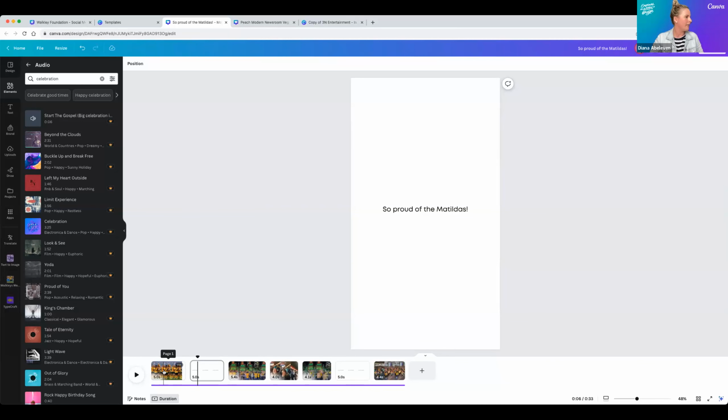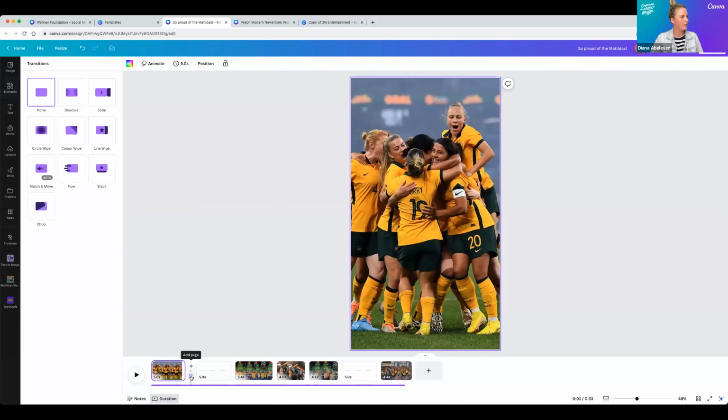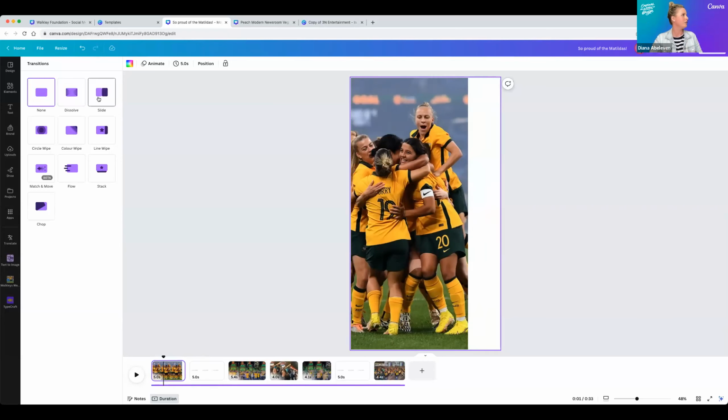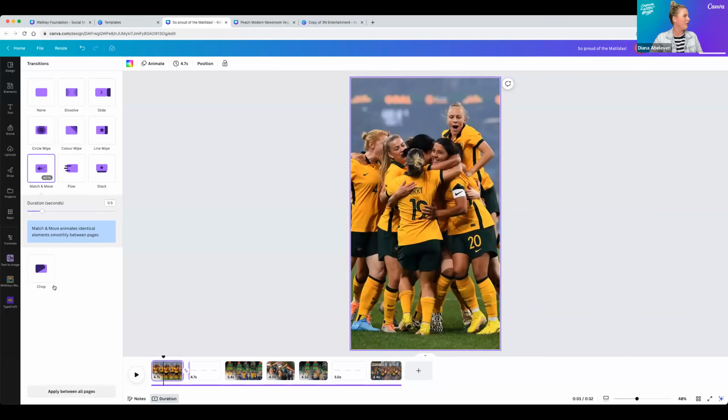In the middle between each of these different sections, here you've got your transitions. So your transitions is going from one slide to the next. You can do dissolve, slide, line wipe. I personally love the match and move. And you can save some time and apply it between all your pages. So it takes a lot of the hard work out.